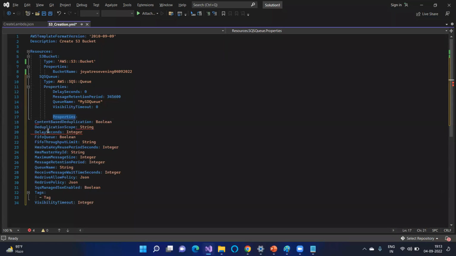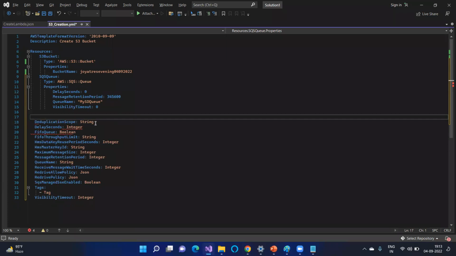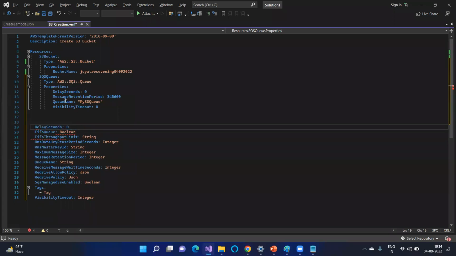Properties. What I'm saying is content-based deduplication. I'm not having this property. Deduplication scope, no. Delay seconds, integer value. That's why I'm giving 0. Message retention period, I'm giving 345600.